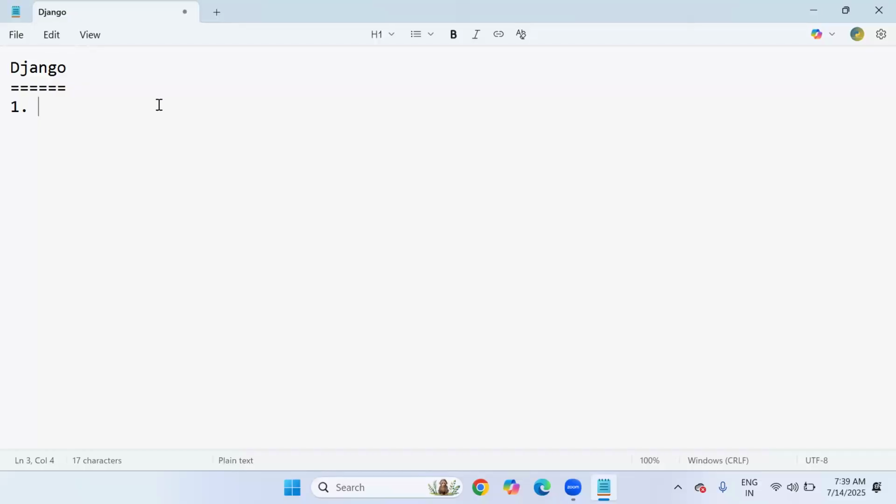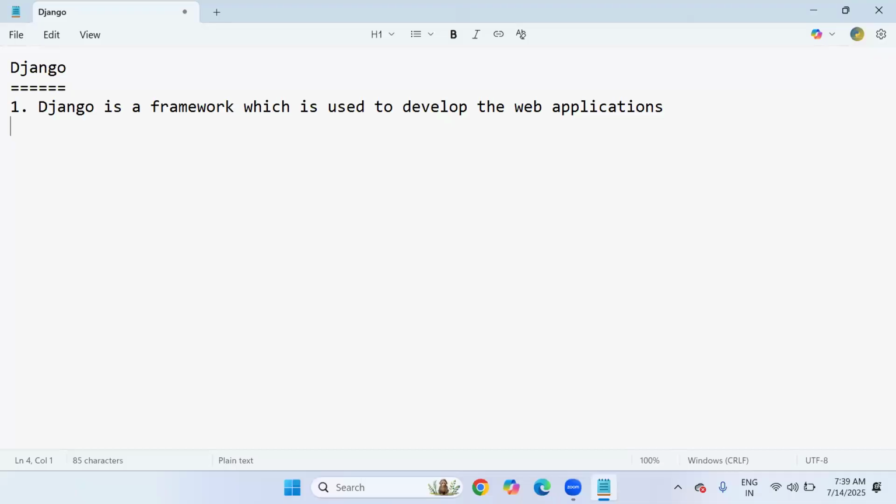So let's start with Django. First of all, what is Django? Django is a framework which is used to develop web applications. Django is a Python-based web development framework. Why is it a Python-based web development framework? Because it is completely written in Python programming language.